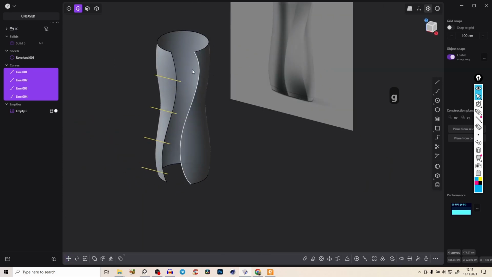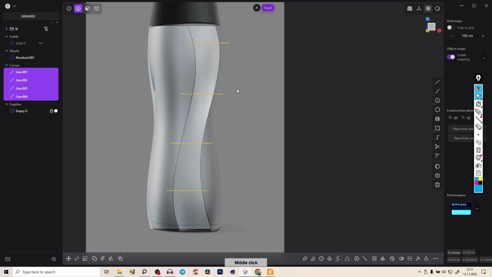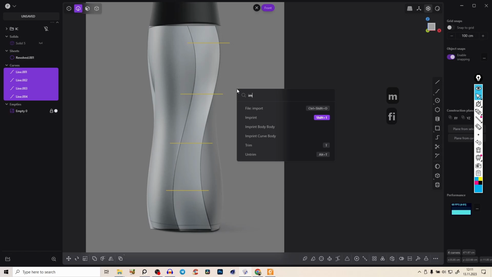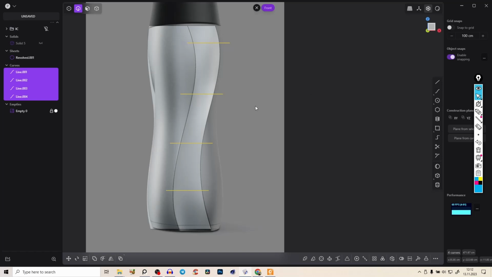And now we have to imprint them onto our surface. So you can search for F and imprint, or I have it here on Shift 1 because you will constantly use this shortcut. So Shift 1, so you can right click and change shortcut and press Shift 1.